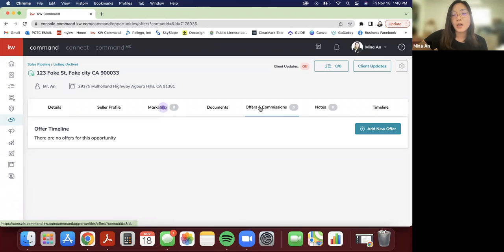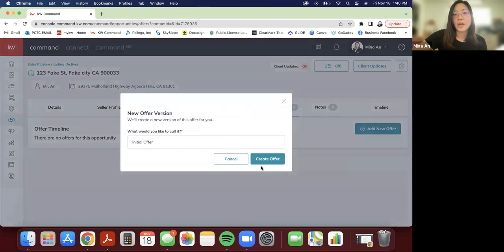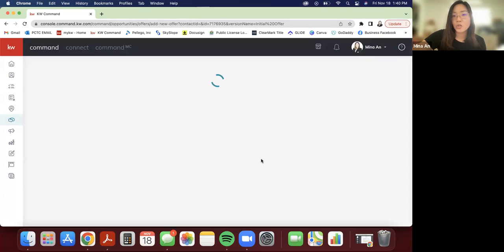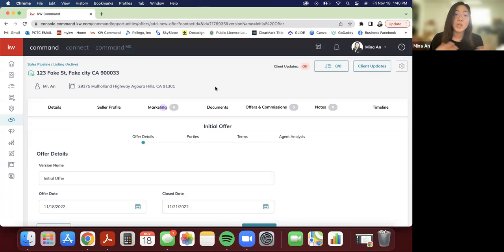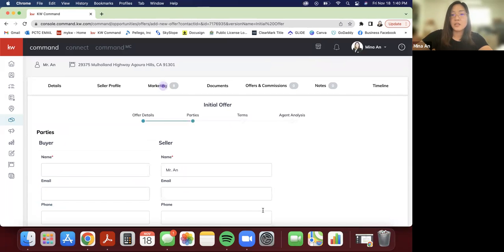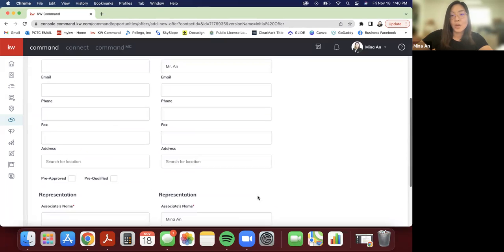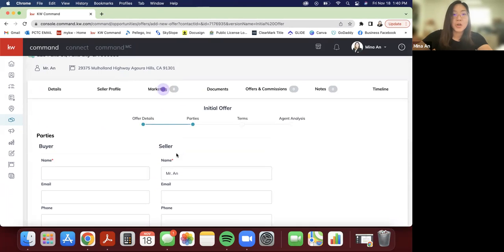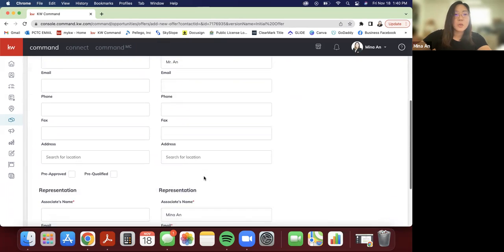So when you're in the offers and commissions tab, you just want to hit add new offer. You can name it whatever you'd like. So if it's the initial offer, you can leave it as that, or you may want to name it offer number 1, number 2, number 3, whatever you like. Then you just hit the next button. Here you enter in the dates, so the offer date and close date, and then you hit next again. Each next button says what the next thing is. So previously it said parties, now it's on terms.